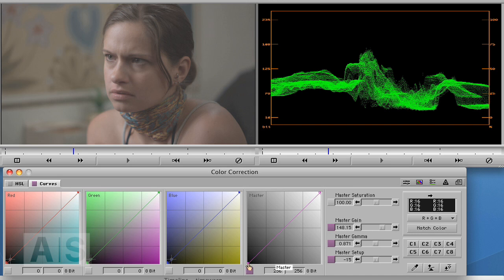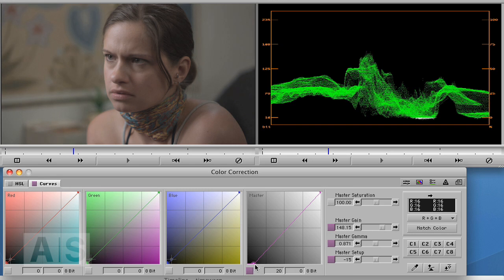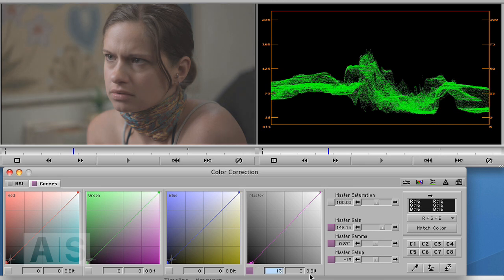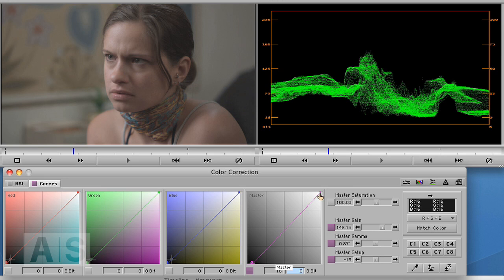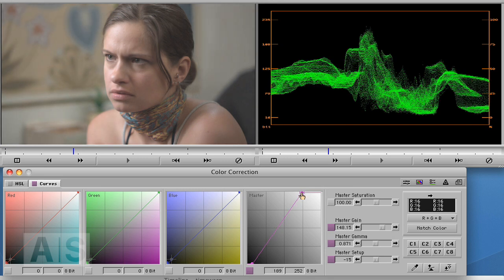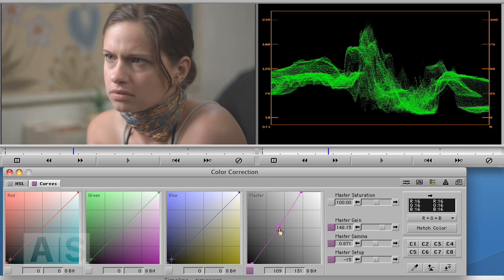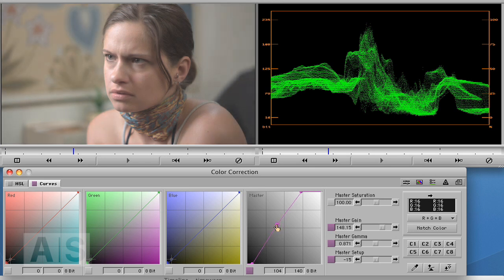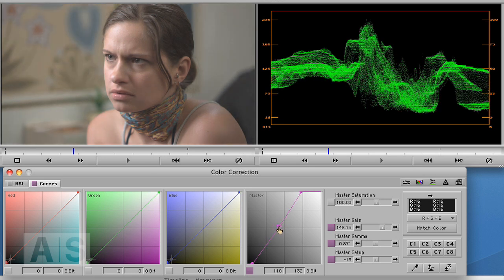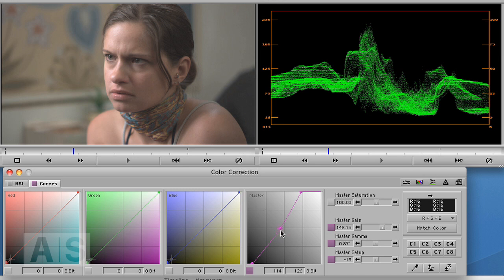So changing the contrast here is pretty straightforward as well. By pulling this button to the right, you can set the black level. Well, 20 is a bit much. Let's go with 16. And by turning this one to the left, you can set the white point. And changing the gamma curve is pretty straightforward as well. Just click somewhere in the middle and pull this little button down or pull it up, increasing the gamma or lowering the gamma.